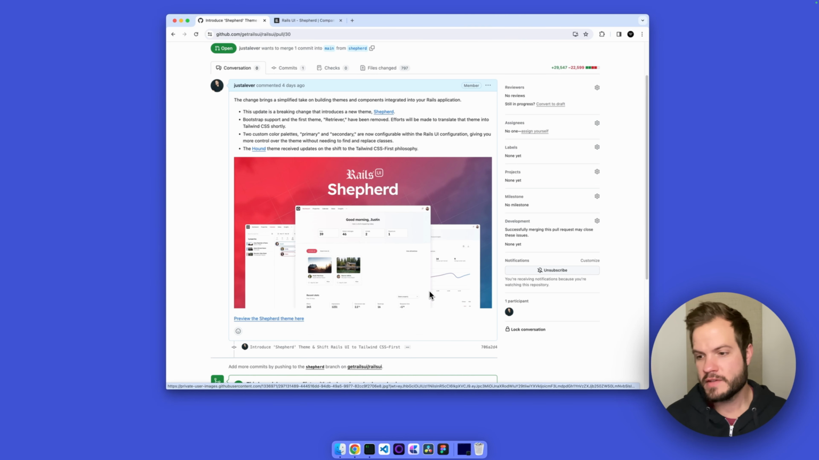Hello, the time has come and I've finally shipped a new theme for Rails UI. This is the second Tailwind theme, I'm calling it Shepherd. It's, I guess you'd call it, a real estate inspired theme, similar to something you'd see on Airbnb. So there are components related to bookings and reservations and communication with people. There's a lot involved in that, and it took a long time to get to where it is.